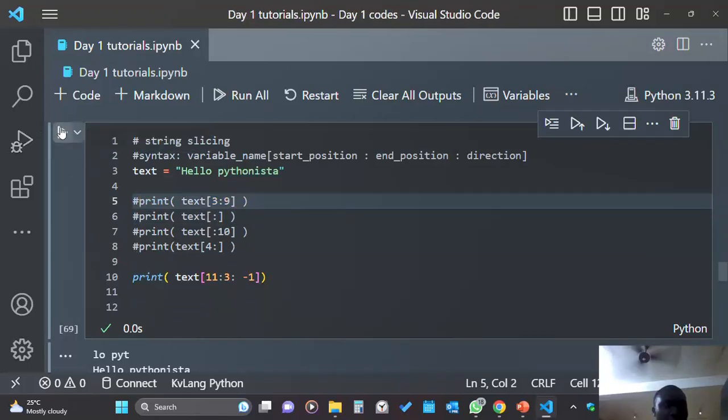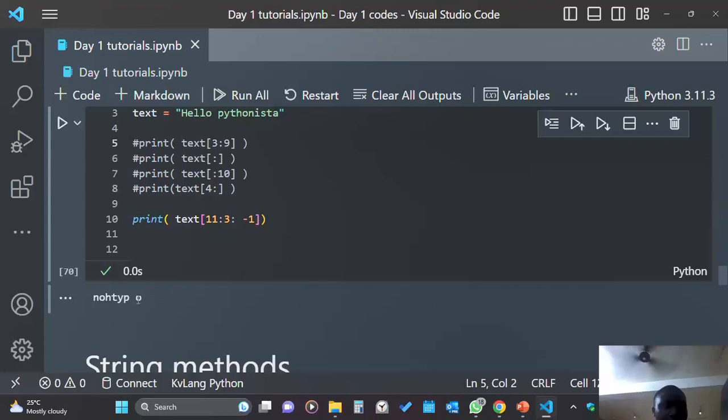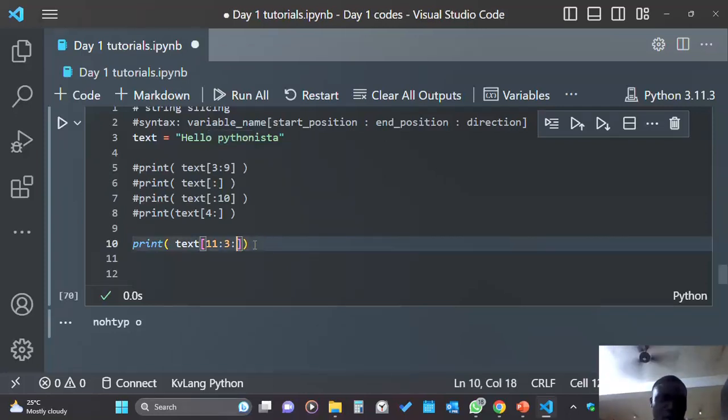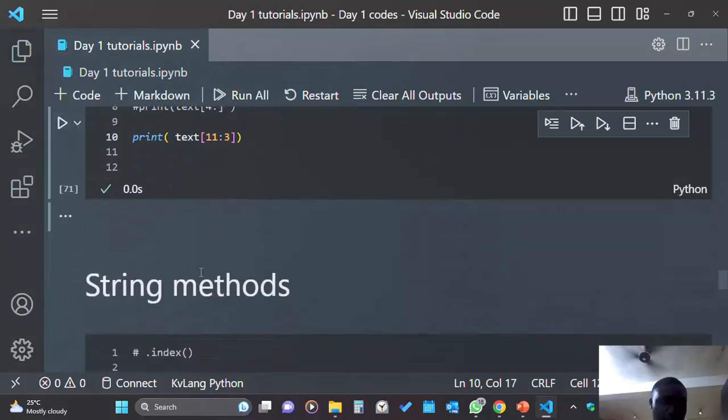Okay, so when I run this, it starts backwards, so the spelling goes backwards. It starts from N and ends at O, and it's in reverse. So you can see it's Python in reverse, because I specified the negative direction. If you don't specify the negative, I'm expecting an error.